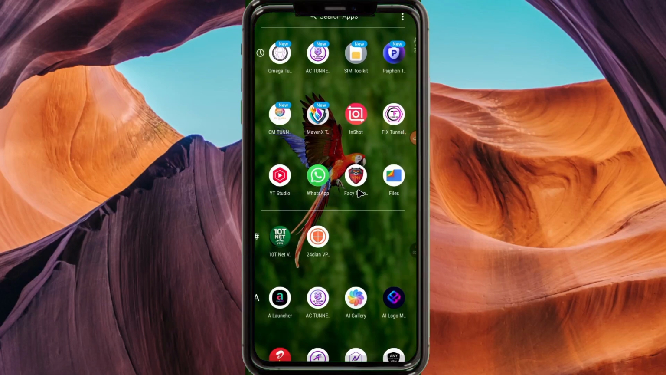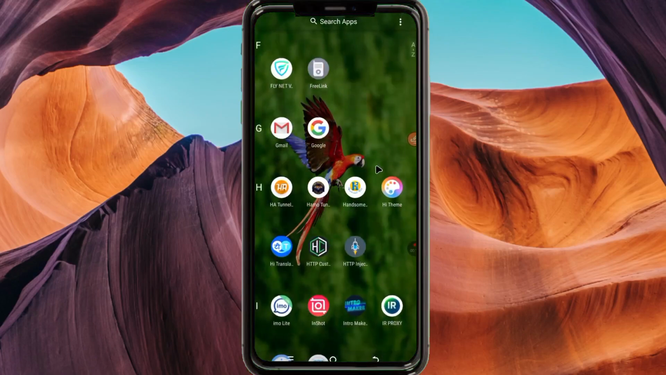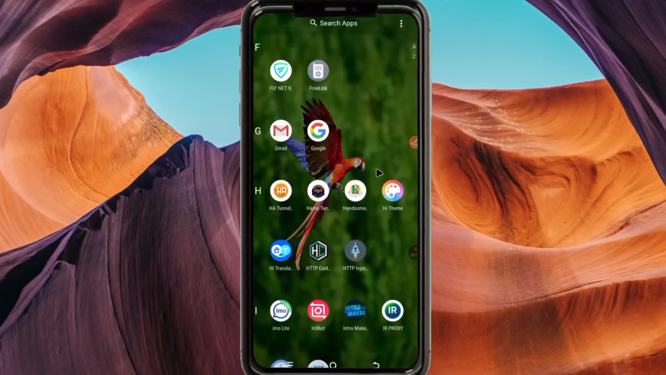So today we are back with another video, and in today's video we are gonna share with you a VPN app which will help you to secure your connection at the extra of security when you are online.